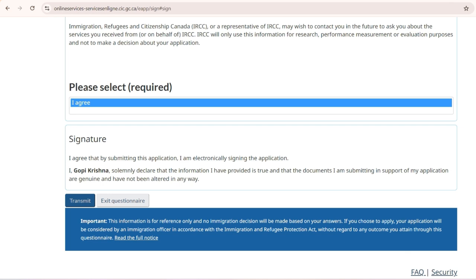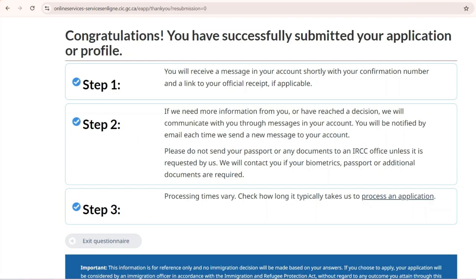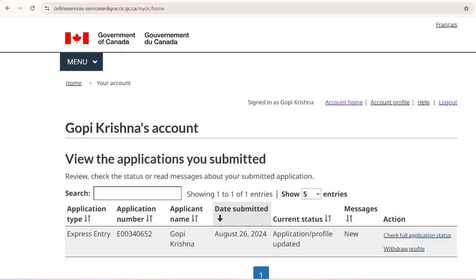Once you transmit, congratulations, you have successfully submitted your application. And once you exit this questionnaire, you can go through these steps. You see that the Express Entry profile has been created, and you can come and withdraw this profile if you want anytime, or while it is there, you can go and check the application status.